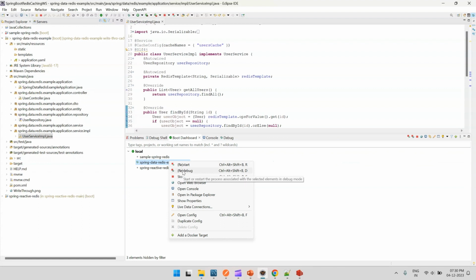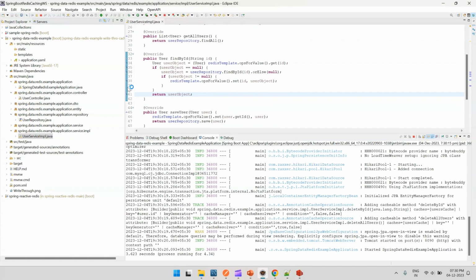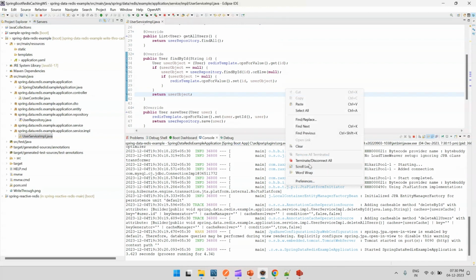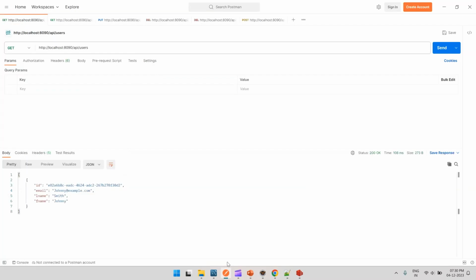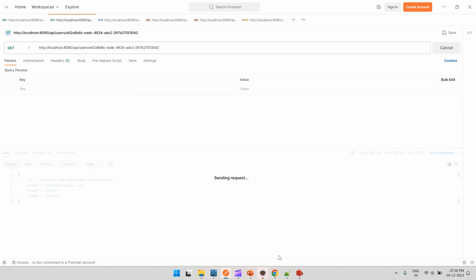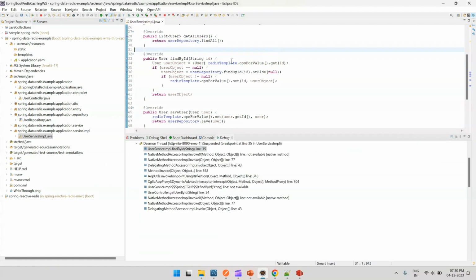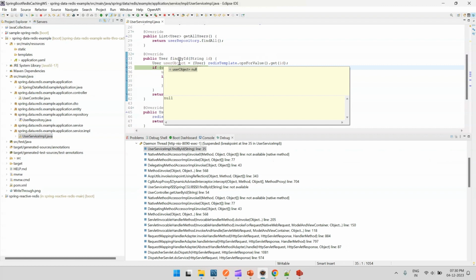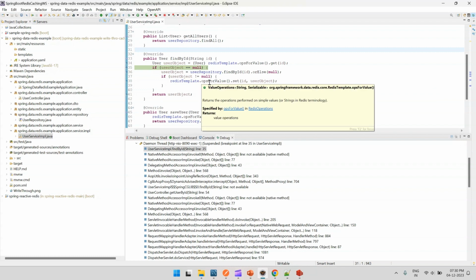To test the application, let us start the application in debug mode. Here I have added some breakpoints. So let me first clear the log. Also, I'm showing the cache as it is empty. So when we call the find by ID API, initially the object we fetch from Redis cache will be null. As you can see, the user object is null, and if it is null, it will be fetched from the repository and saved to cache.